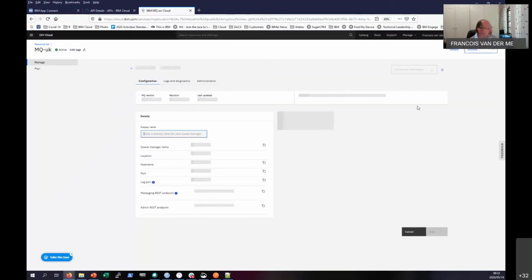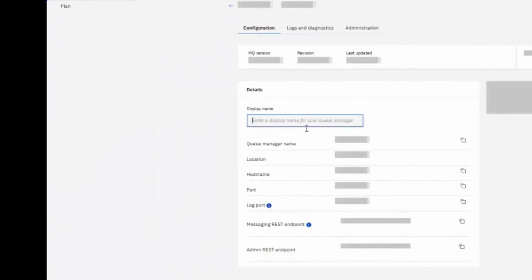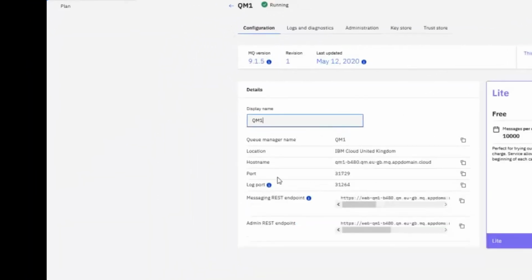If I go into viewing the details, it actually gives me a ton of information about how to connect to this queue manager. So it'll give me the name of the queue manager, which location it's sitting in. This one is very important. What is my host name? So if I, for instance, want to connect to this queue manager from anywhere, I need to use this host name over here. Now, typically, when you run a local queue manager, you would use port 1414. It automatically gives you a port to use, 31729 in that area.